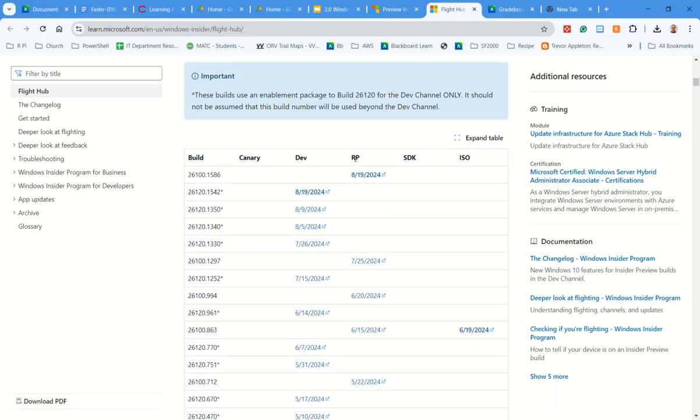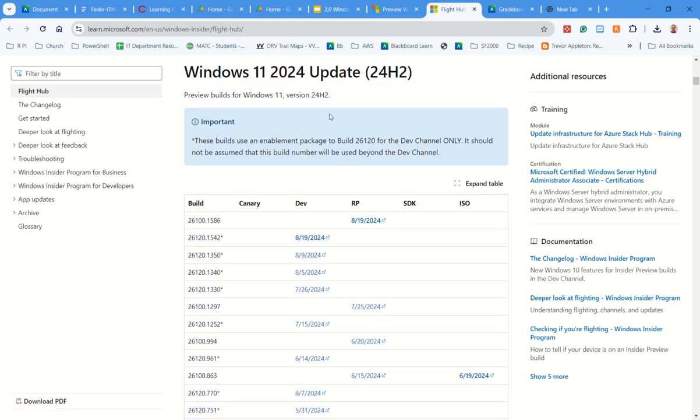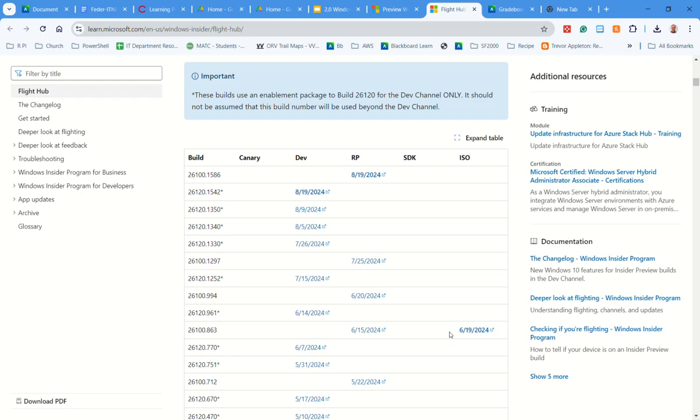Had I been part of one of the Insider preview channels, I think it's called, I forget what the RP stands for here, but release preview channel. The general public started seeing this operating system on new machines in June, and it's the end of August, and I still haven't seen the latest 2024 version pushed out to my laptop. But had I been part of one of these channels, I could have downloaded the ISO to Windows 11 2024 H2 back on June 19th, so like two months ago.